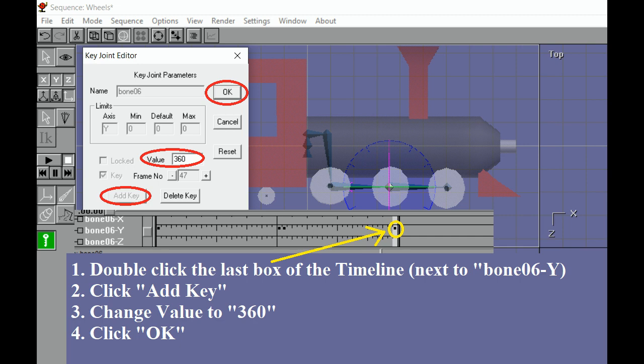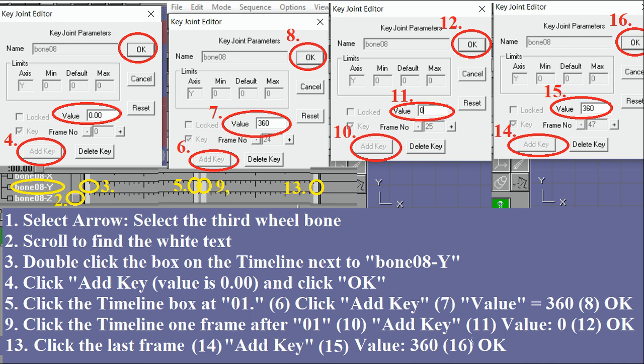Alright, so once the screen changes here, we'll move on. And here we go. Select arrow, click the 3rd bone wheel, and we're going to repeat this process. Scroll to find the white text. Double click the box in the timeline next to bone 08Y or whatever your bone says that's in white. Click Add Key, the value stays 0, click OK. Click the timeline box at 1 second, the long line going all the way across. Click Add Key, this time value 360, click OK.